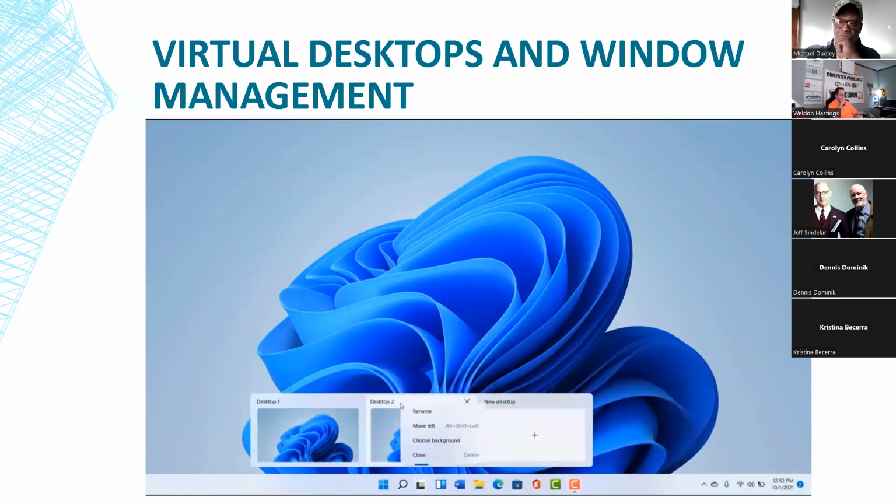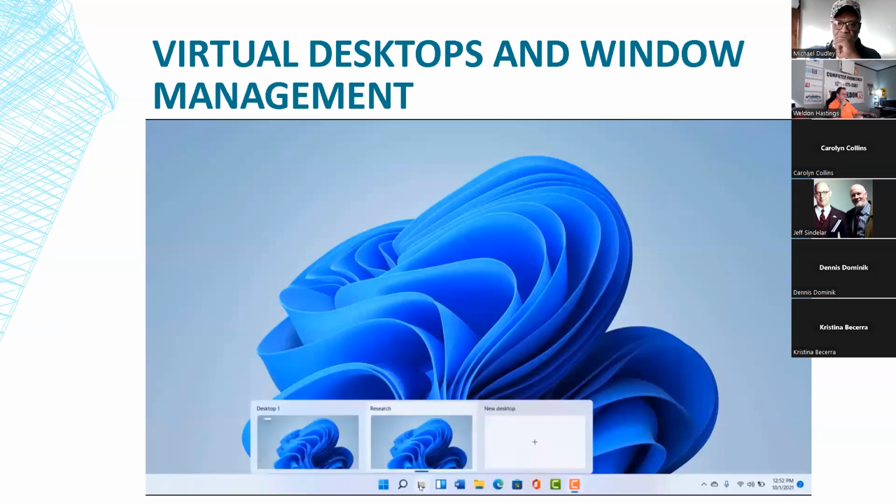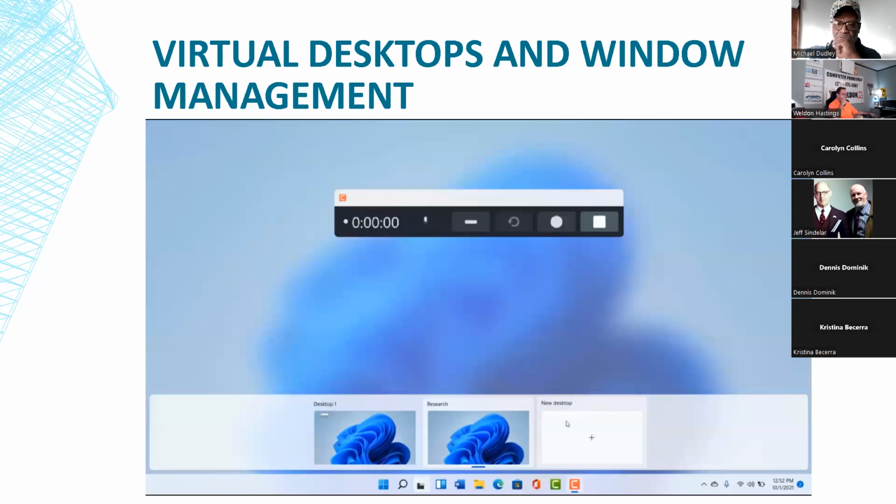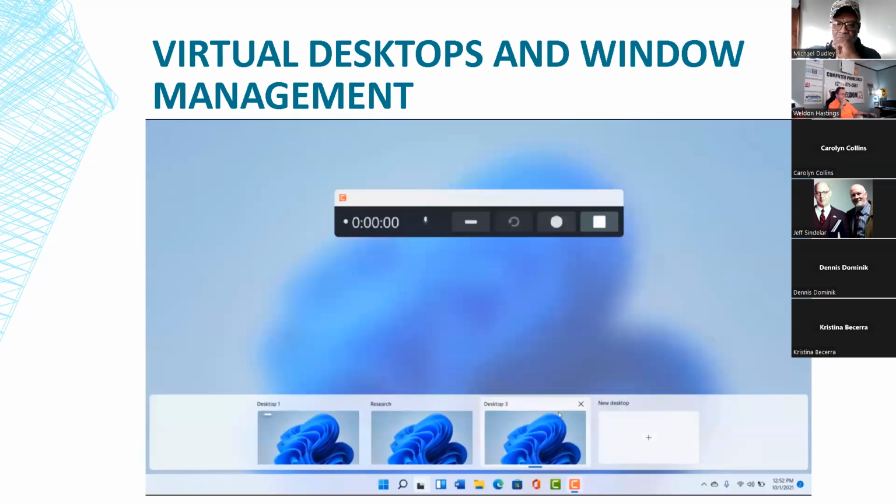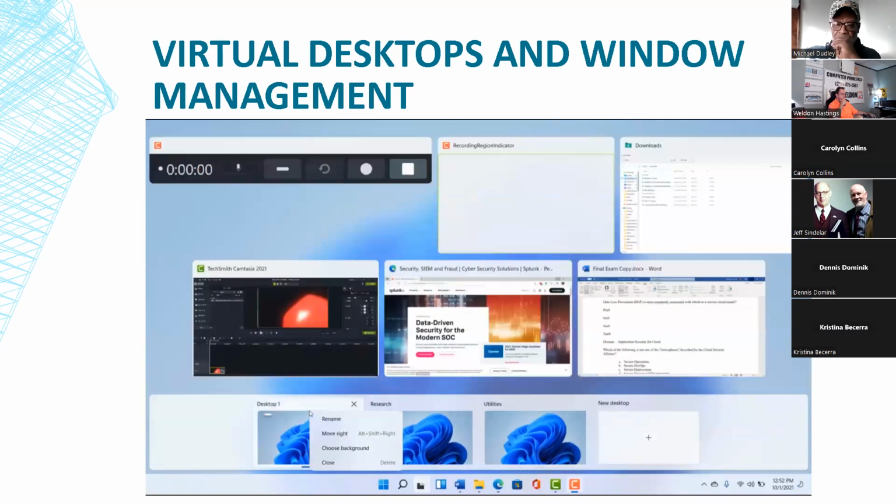And one of the nice things we can do here is rename it. So this is going to be my desktop that is for research. And this other desktop that I'm going to create, this one will be for utilities. So I'll name that appropriately. This is our utilities desktop. And then might as well name this first one. I'm going to rename this, and this is our writing desktop.